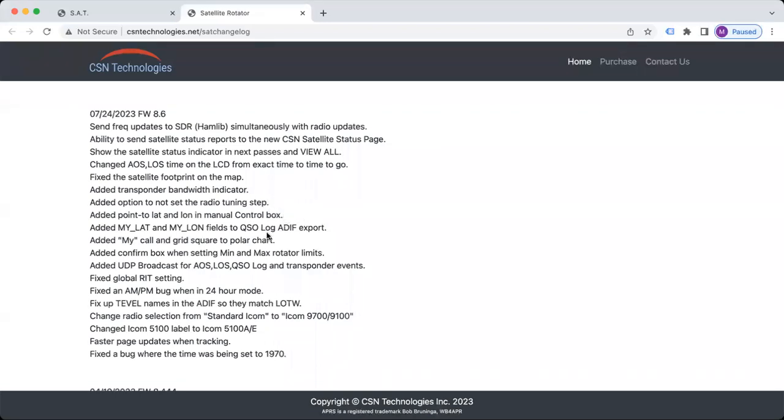I showed you the control box. Okay, so we also added latitude and longitude to the ADIF export file so that you can know where you were when you were working those satellites. If you want to look back at a later date, or some places may want some proof, you could say this is where my latitude and longitude was. Then we added the call sign and grid square to the polar chart.